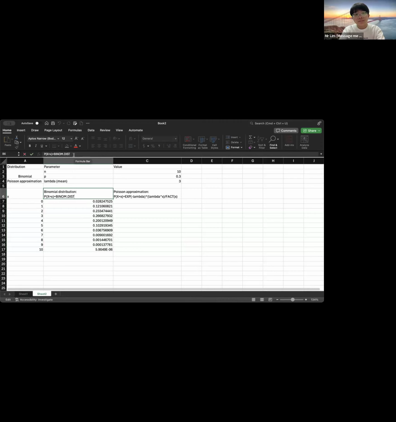So I'm going to do one more revision. You press BINOM.DIST and open bracket. The first thing you put is your x. The second thing is your n. The third thing is your p. The last one, you just put FALSE. Close bracket. So inside the formula, you do this. Now for Poisson, we would also have a similar thing, which is POI... Sorry, I forgot the name already. Let me check that.